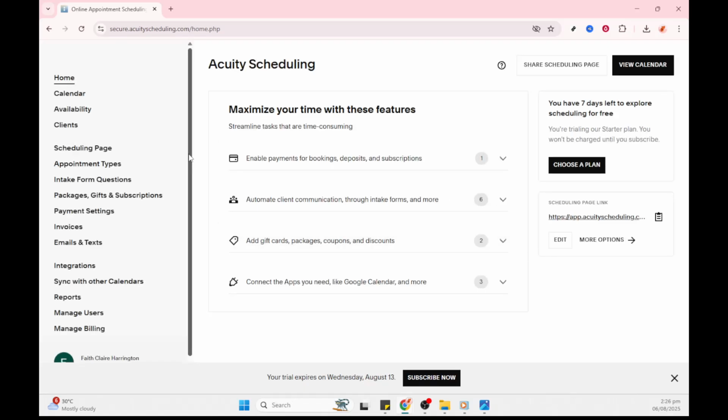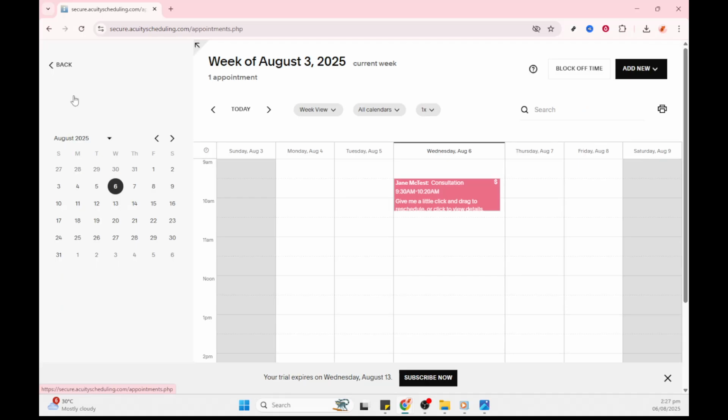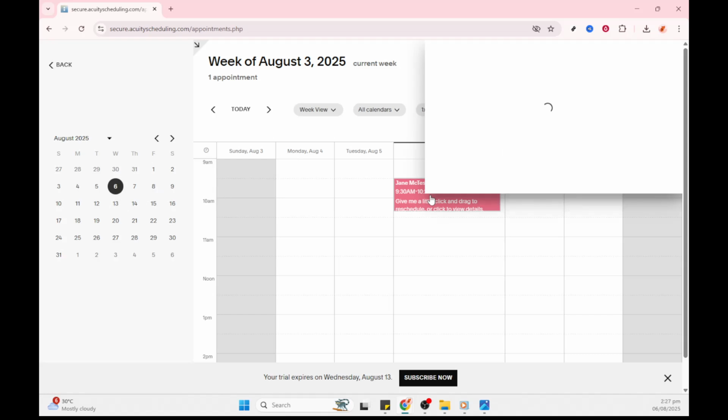From there, look for the calendar tab on the top navigation bar and click on it. The calendar view will display all your scheduled appointments. Here, you'll want to select the specific appointment for which you wish to add code. Once you've found it, click on the appointment to open the details.